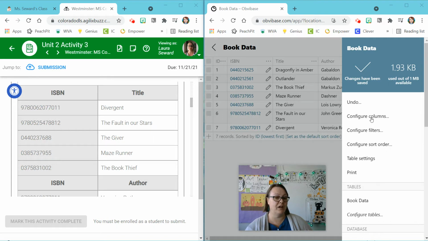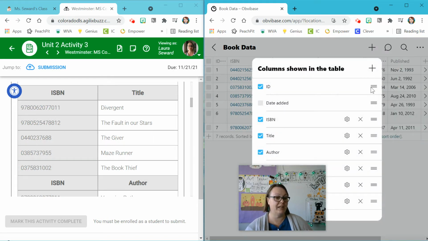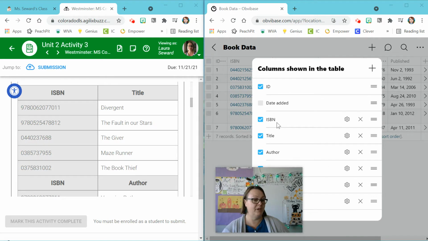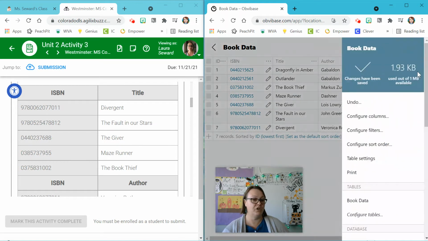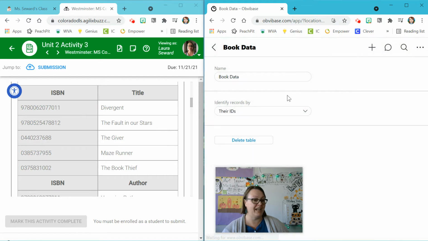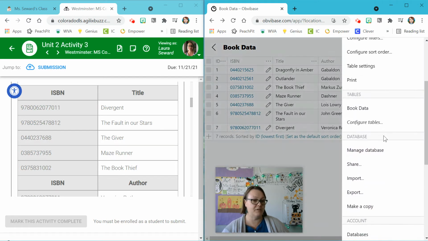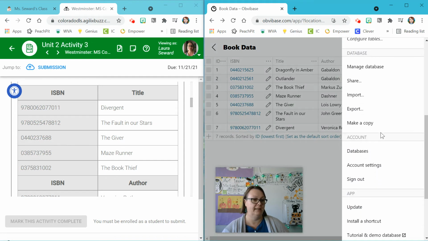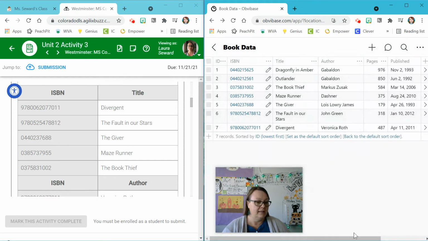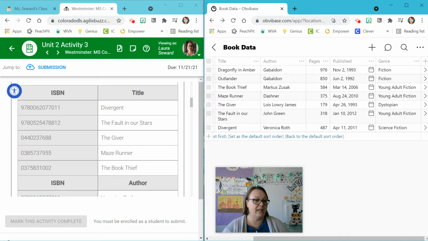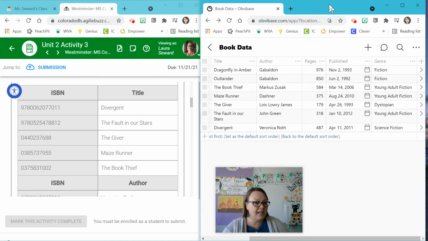If your columns are in the wrong place, use configure columns. You can drag them and move them around, delete them. You can rename them in the actual column. That just makes it disappear. Make sure you're checking out these over here. You can configure your filters, go to your table settings for its name and things like that. And that's where you find your other databases. But now if I come over, it's kind of on the edge. Let me move it here.